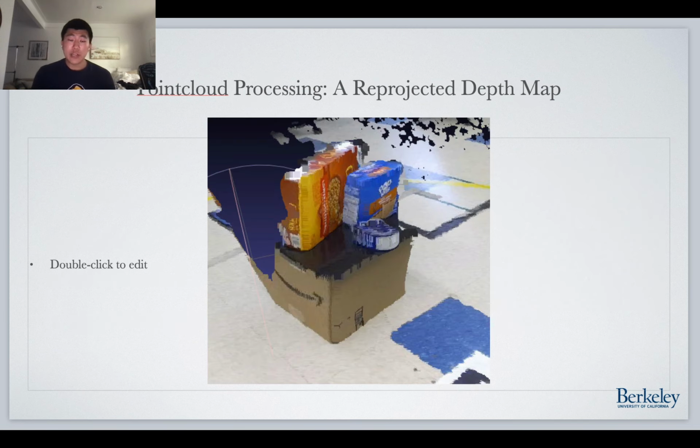Here is an example of a reprojected depth map. Notice the holes on the backsides of the objects. Also, notice the holes in areas with bad depth data.